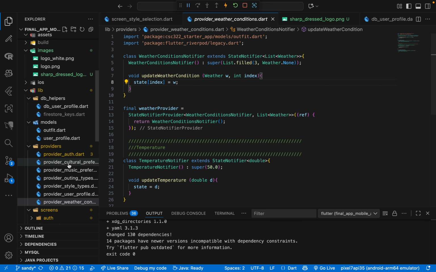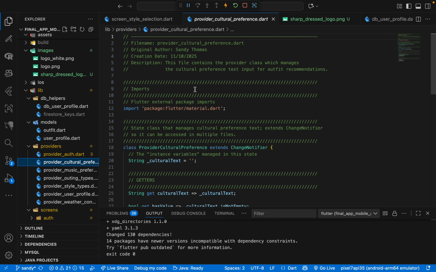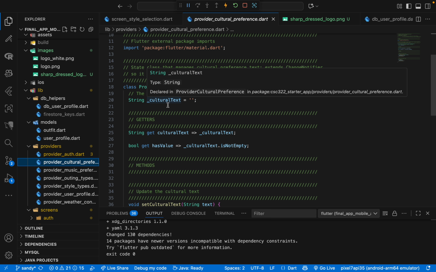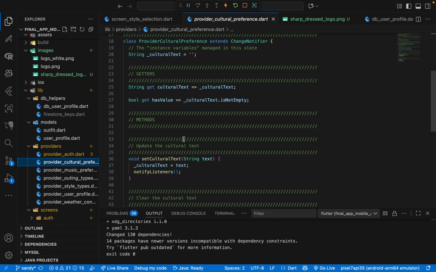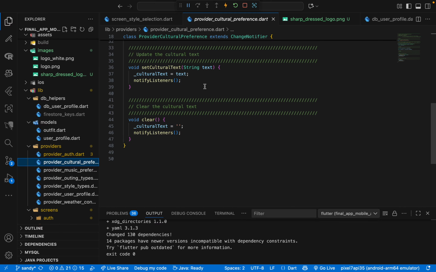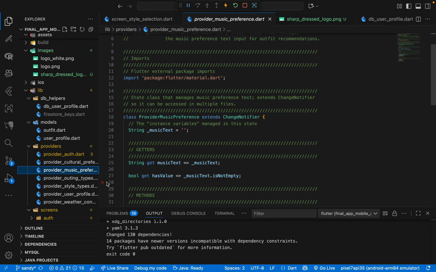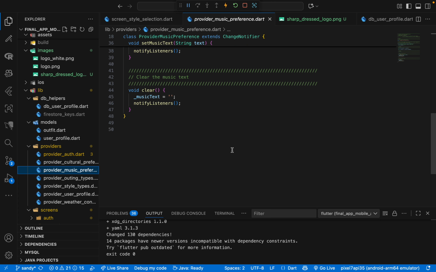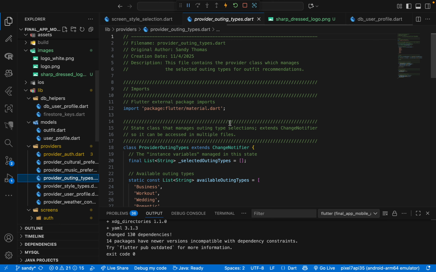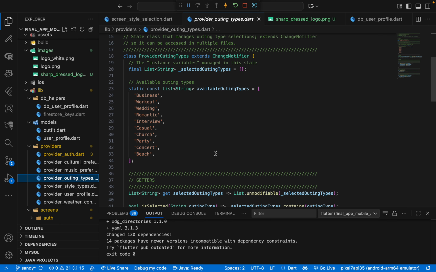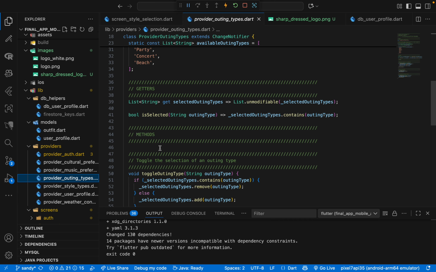So for the cultural provider, here we go. So we have a string here, and that's for the input field, and we have our getters for the input field as well, and we're just keeping track of what users input. And I'm not going to go too much into the music provider because it's basically the same as the cultural provider as well.